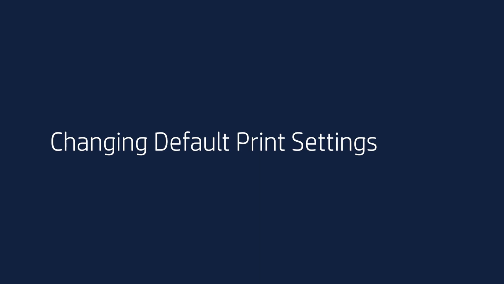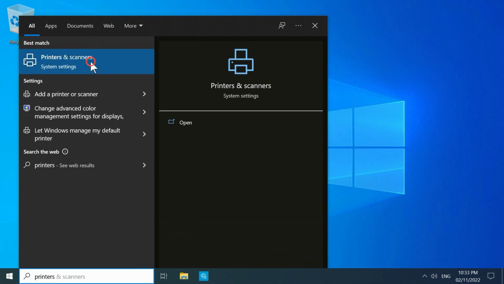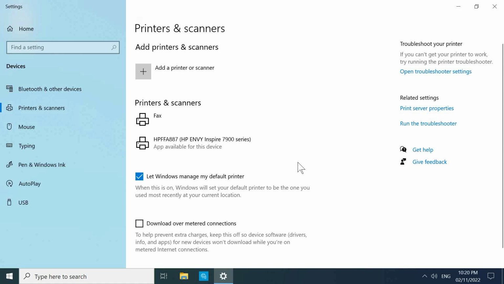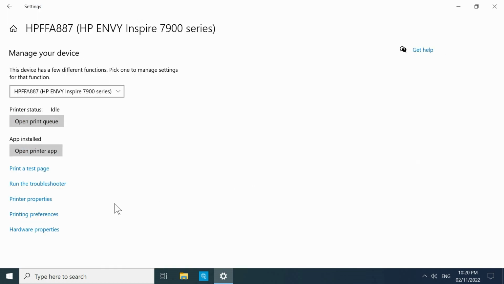You can also change the print settings for all future print jobs. In the search bar, type Printers and click on Printers and Scanners from the results list. Click on the printer for which you wish to change the default print settings. Click Manage. Click Printing Preferences.